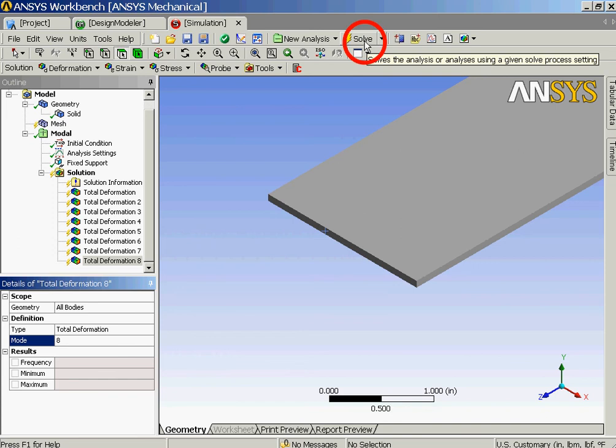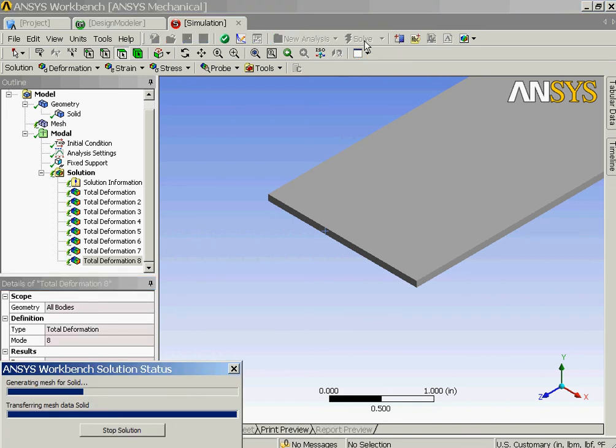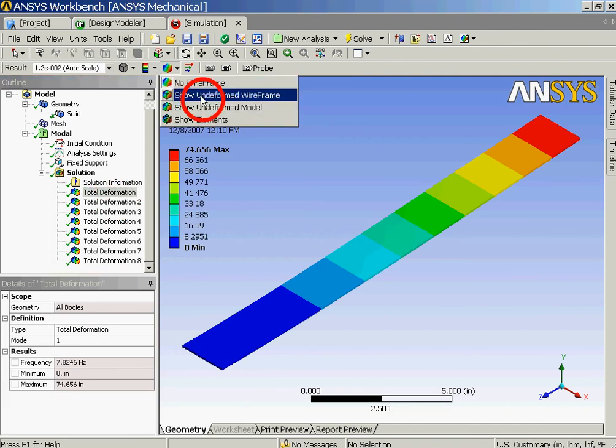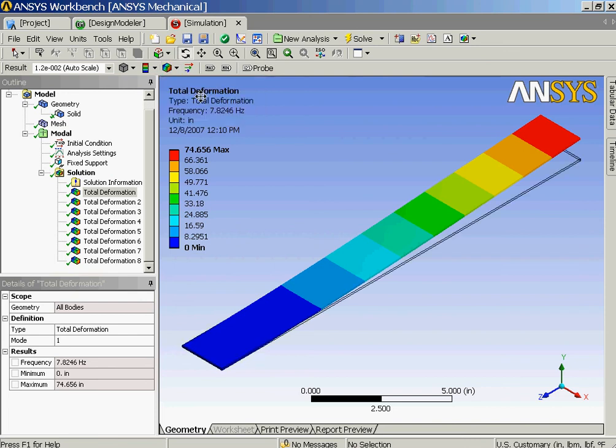We are now ready to solve the problem, so we'll click on the Solve button. To view the results, we'll select Total Deformation in the outline window and then select the Show Undeformed Wireframe option in the toolbar. As we can see, both on the graphic display and in the Details window, the first natural frequency is calculated to be 7.8246 cycles per second, and the mode shape agrees with what we expected.